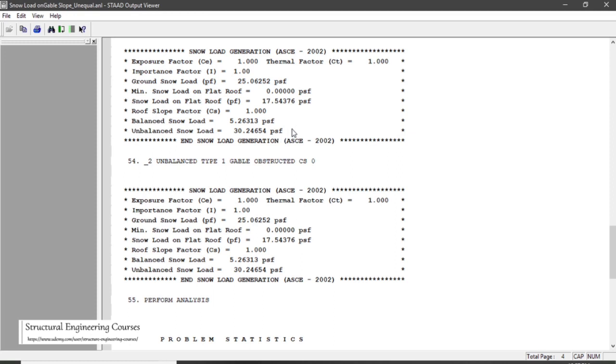You need to notice that we are using the units as SI, but the loading that will be generated here shall always be in PSF, that is pound per square foot, or it shall always be in American units.